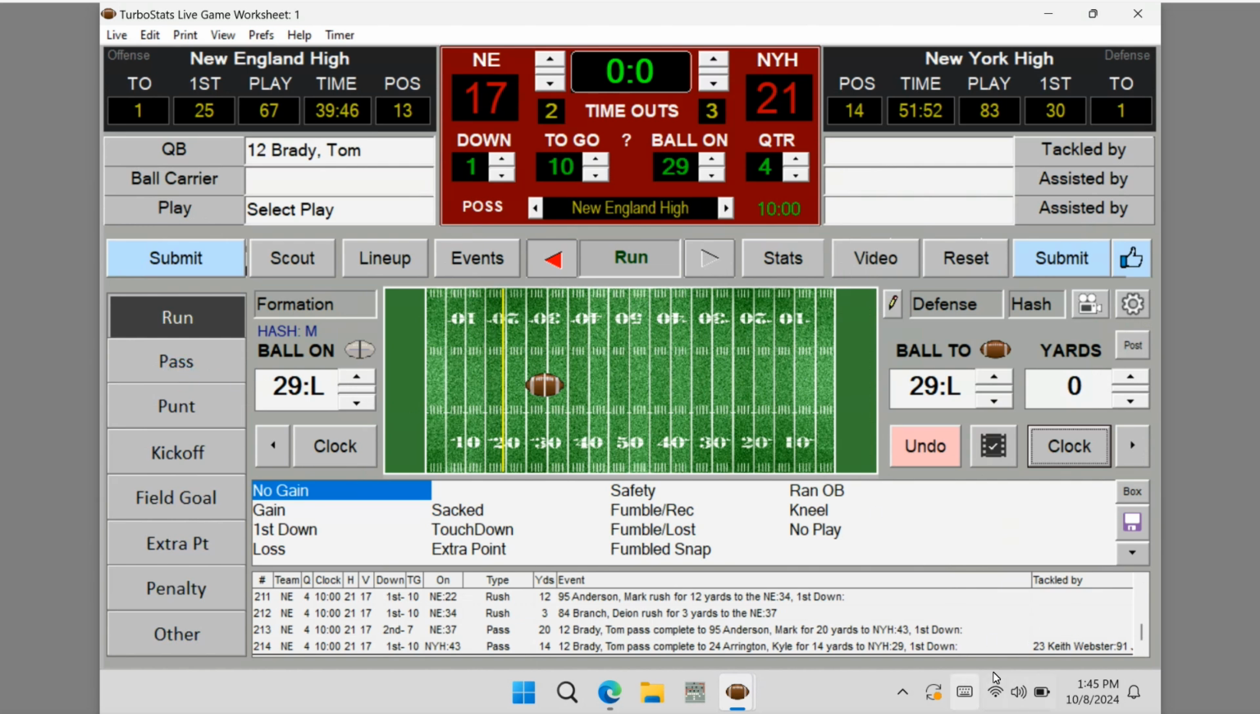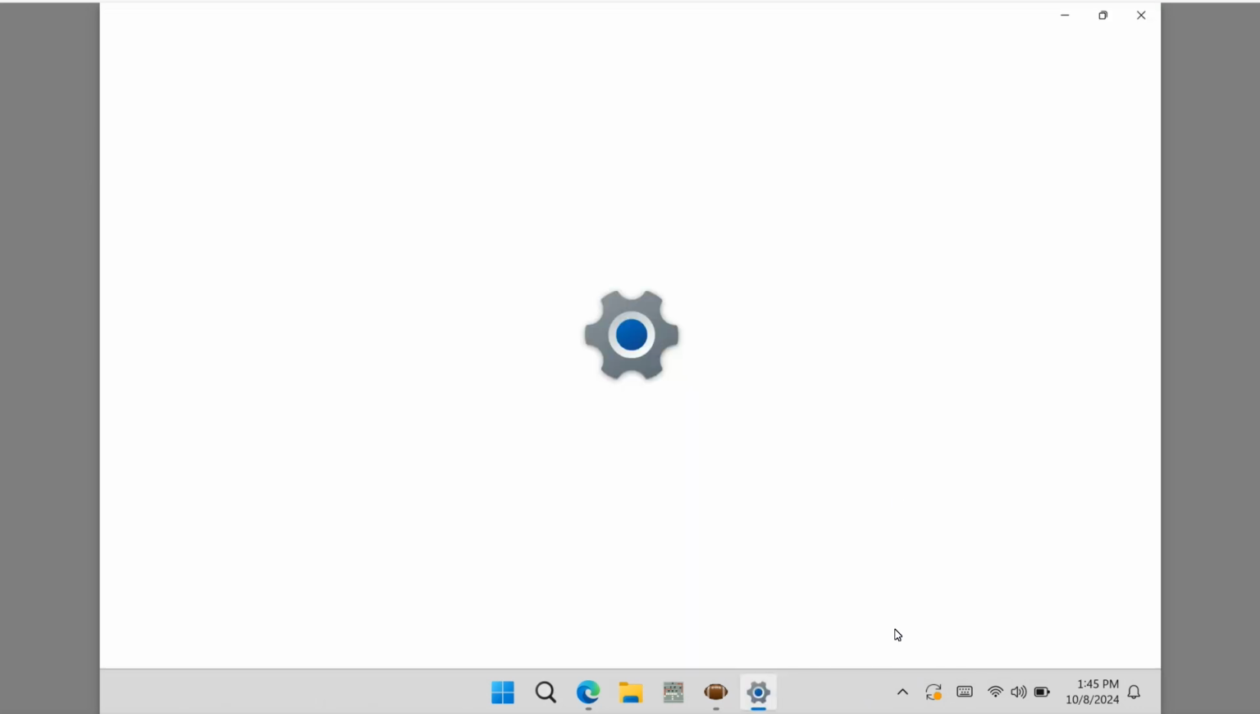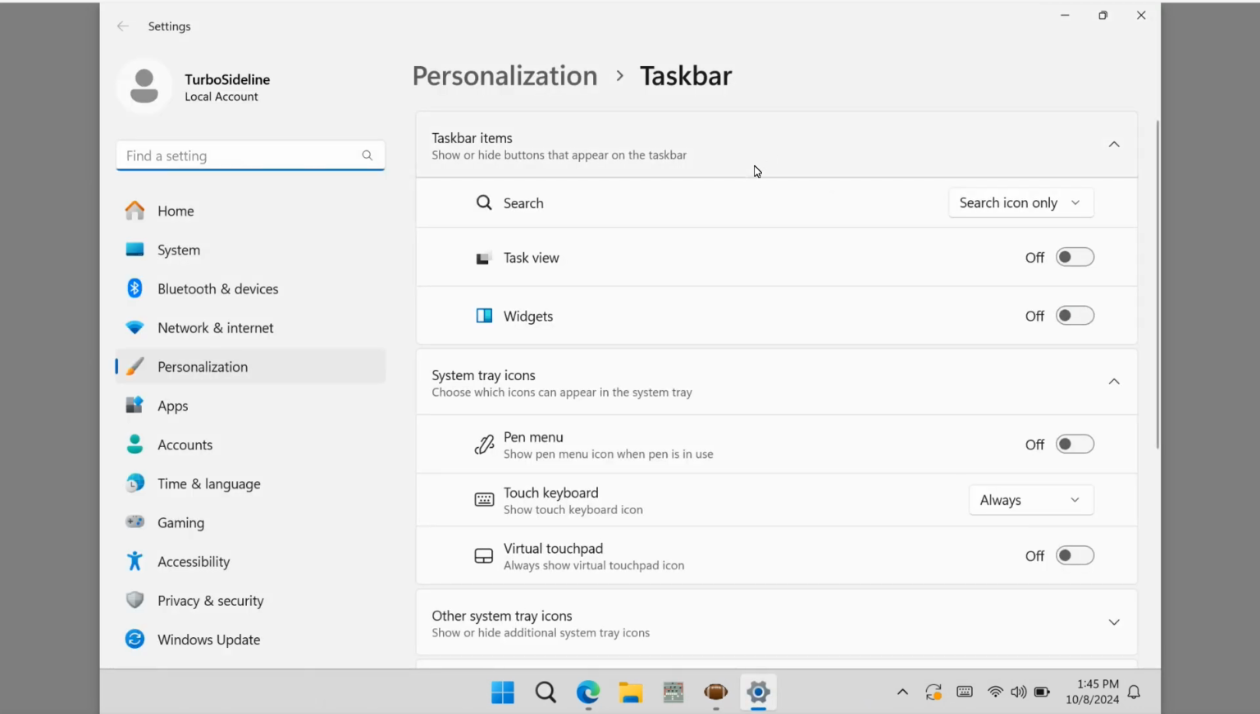First of all, down at the bottom of your Windows screen, you may have this touch keyboard button here showing. If not, you want to right click on your taskbar and go into the taskbar settings and make sure that the touch keyboard is always on, because you're going to turn off the automatic pop-up of that feature. Okay, so now that's the first step.